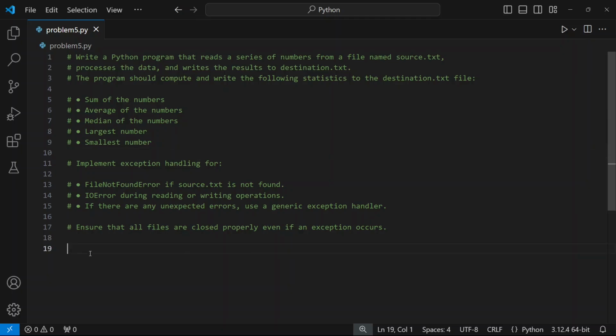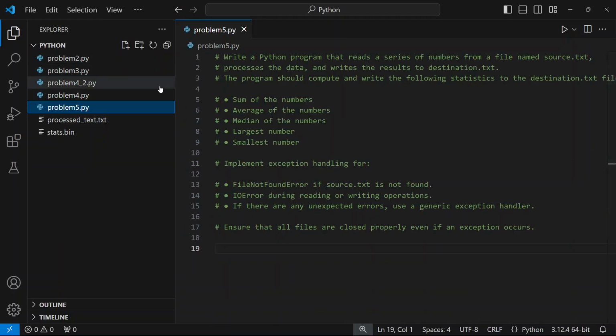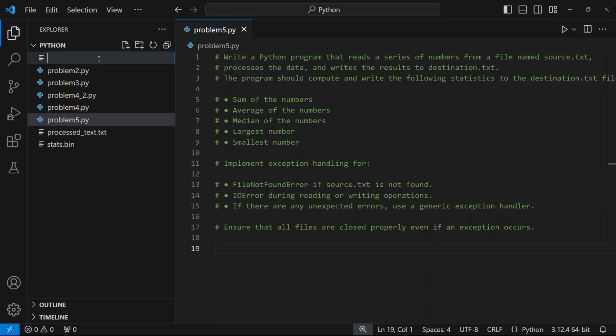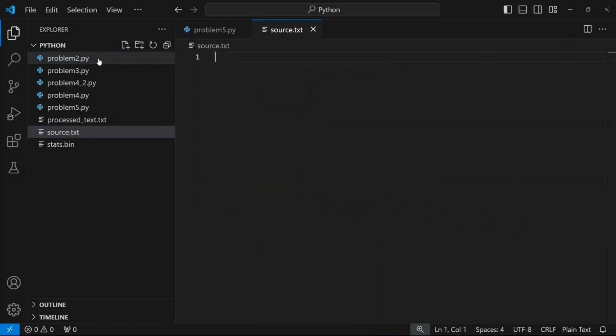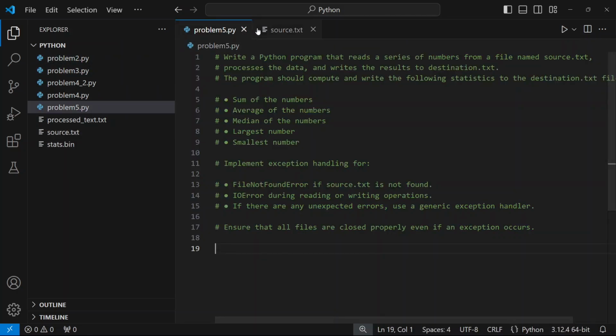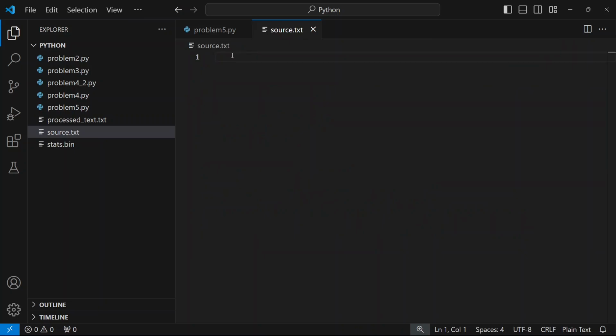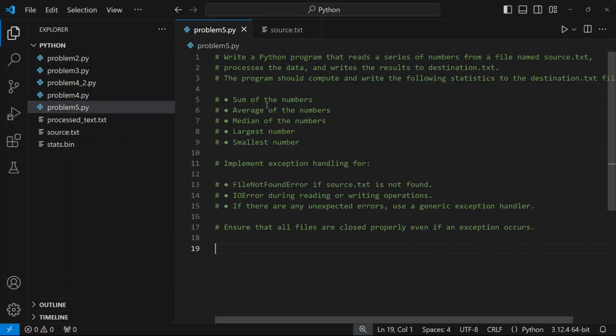Okay. So now to begin with, we need to have the source.txt file. So we'll create a file called source.txt, and in this we need to have a series of numbers. Okay, so we have a series of numbers in source.txt. Now let's start with the program.